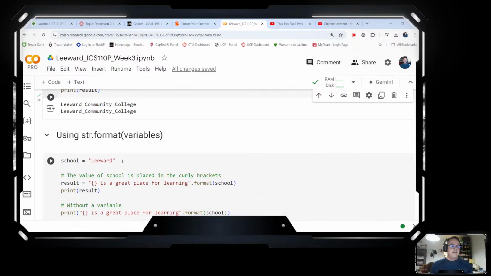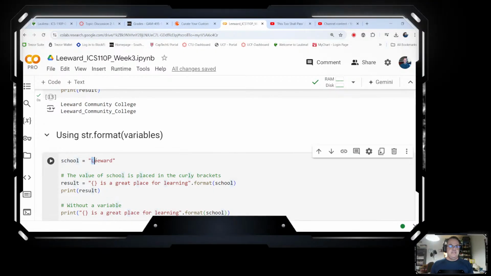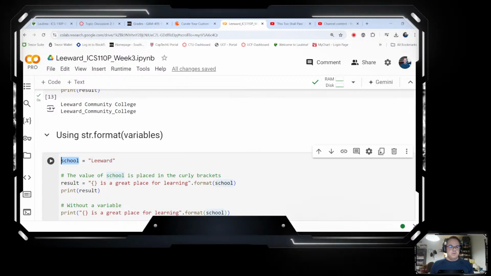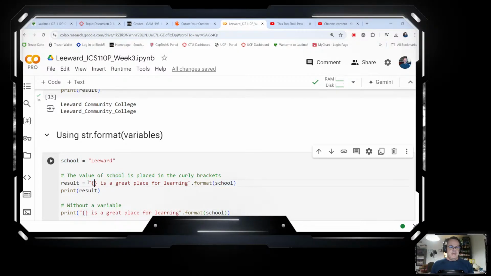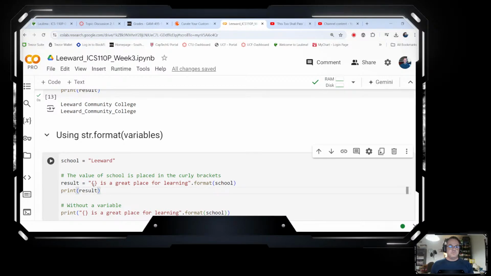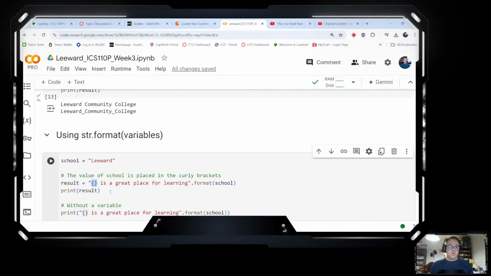So this is similar to the way that you might see in other languages, such as Java, C++, things like that. We have the word Leeward saved in a variable called school. Just like the F string, there's a set of curly braces, but the curly braces are empty, and there's no F at the beginning of the sentence. So this is just a straight dot format similar to other languages. You do a curly brace, that tells the compiler that a value is going to go into this position here. And it's going to say, is a great place for learning. So this is our string here.